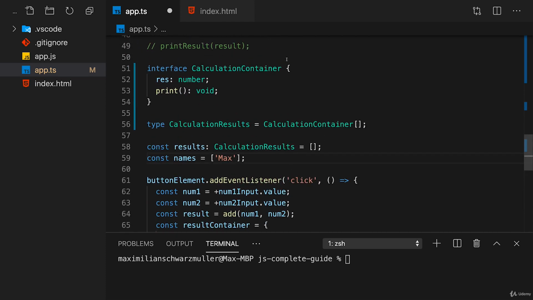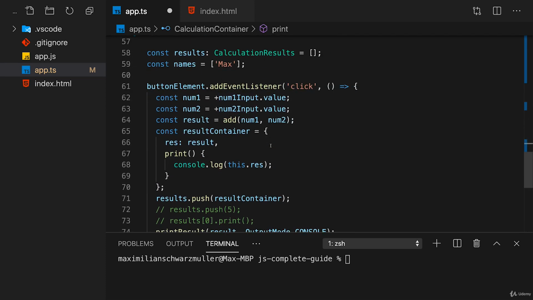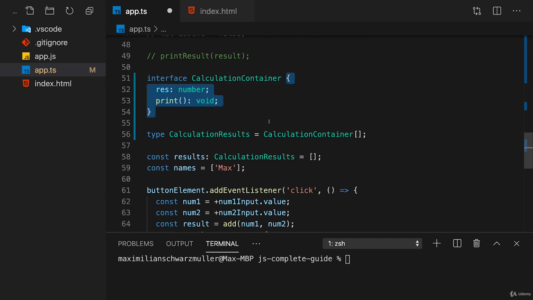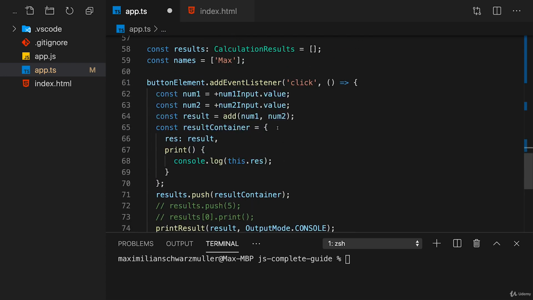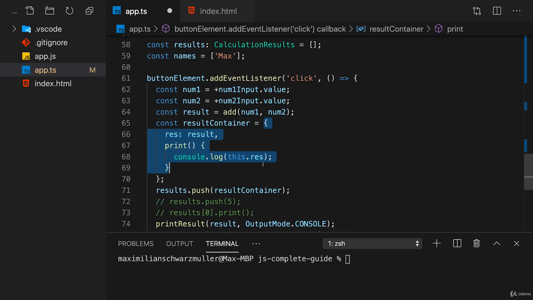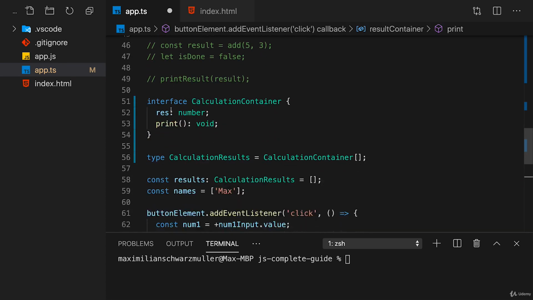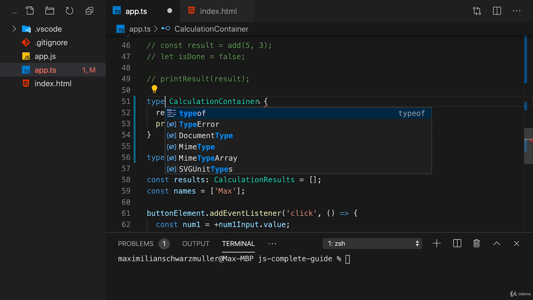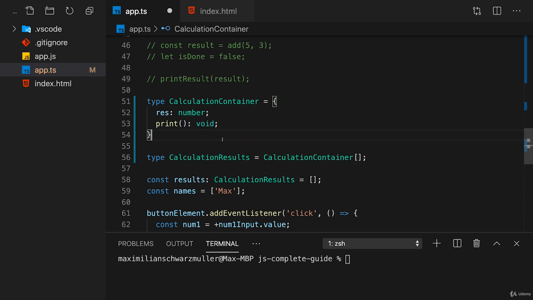And our other code will work because we define in there that we want to have an object with this structure, and that's exactly what we create down there. So you can use this as a blueprint for objects which you create with curly braces instead of with the new keyword. But like this, it's simply just an alternative to the type keyword, because this is basically the same as if we would have said type calculation container equals this. This is also something we could have done.